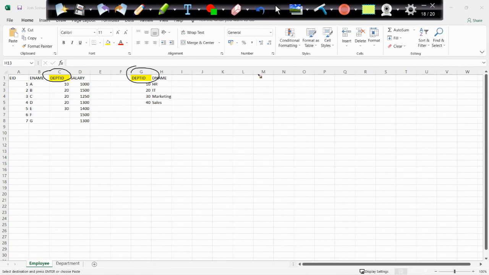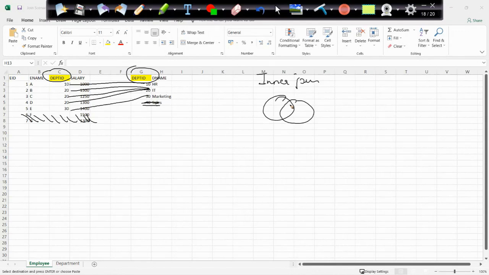Now, when we are going with the inner join, common records will participate. That means 10 joins with 10, this 20 joins with 20, this 20 joins with 20, this 20 joins with this 20, 30 joins with 30. That's it. These are the common records which we have. 40 will not participate. 6 and 7 also will not participate. Only common records will participate. Common records are 1, 10, 20, 30. So inner join will give me common records.